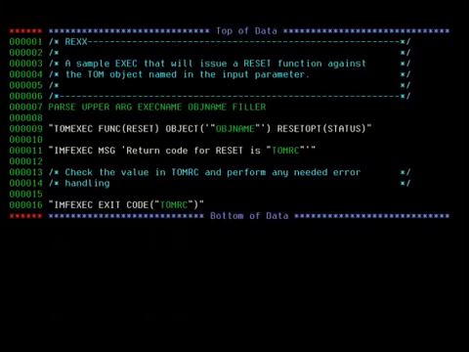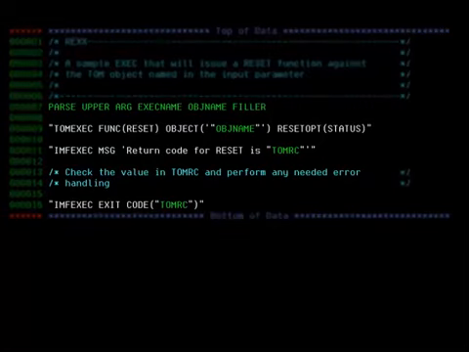Here is a simple example of coding an exec correctly. In this example, we will issue a reset function against an object using the TOM EXEC command. Execs can be as simple or as complex as needed. Notice that we can perform work in a serialized manner. The TOM EXEC command requests that we reset the object named in the input parameters. After the command is issued, we wait for the feedback from the request. We can then easily inspect that feedback residing in the TOM RC variable.